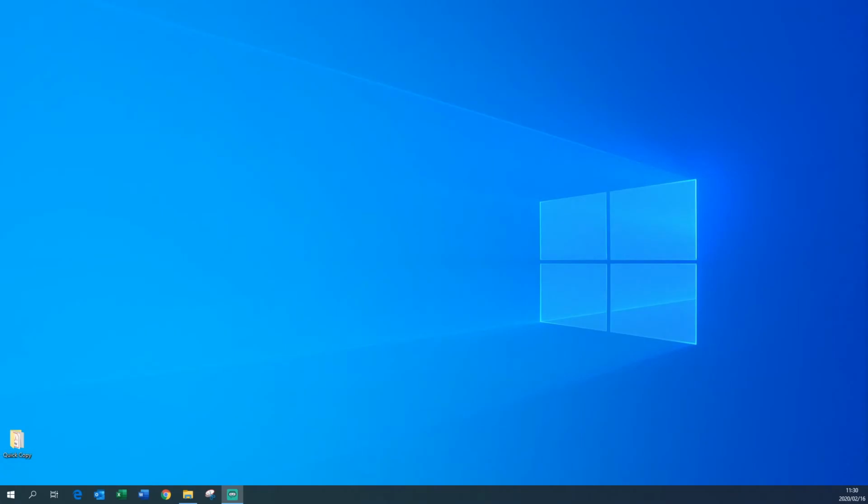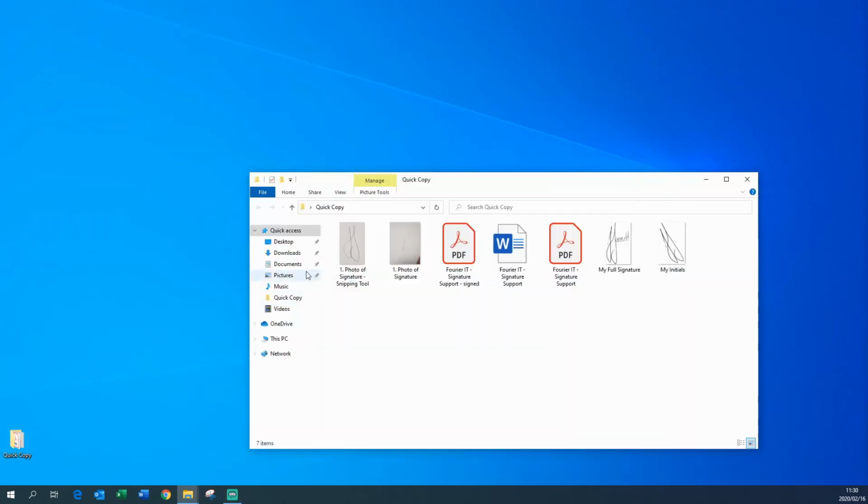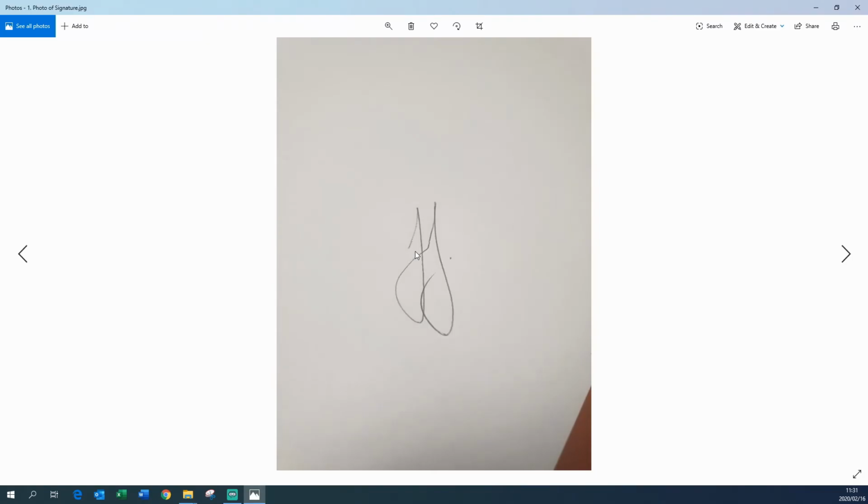Just a quick recap, we've downloaded Adobe Acrobat Reader and we've set it as the default app for viewing and editing PDF documents. The next step is our signature. So what I did is I took my smartphone and took a photo of my signature and I emailed it to myself. This is the photo that I took and I emailed.